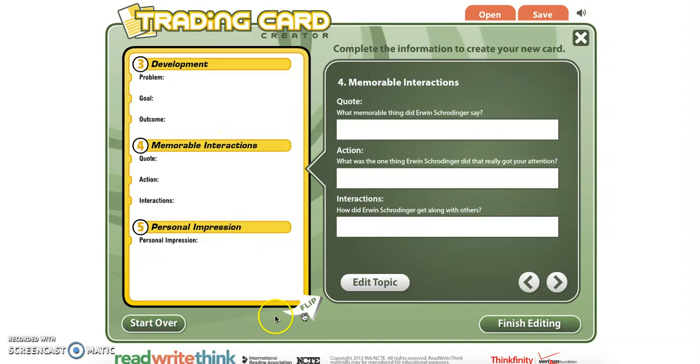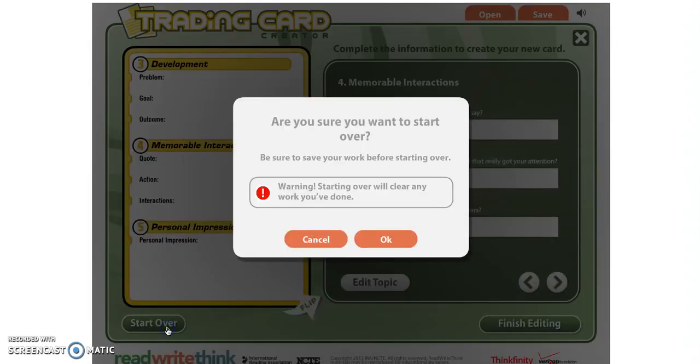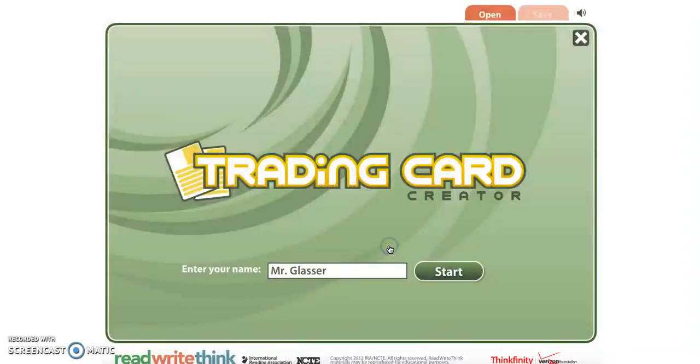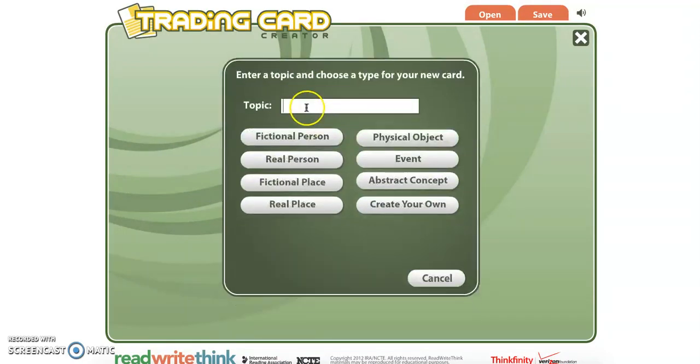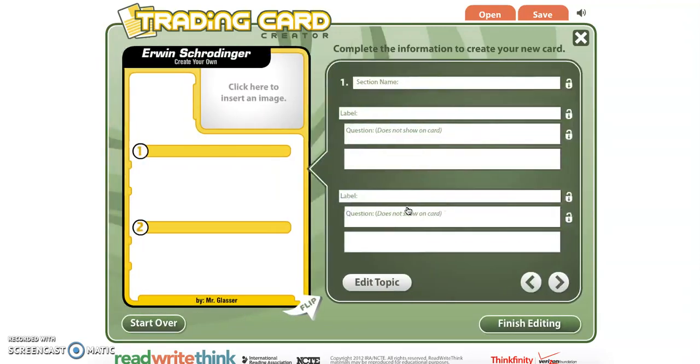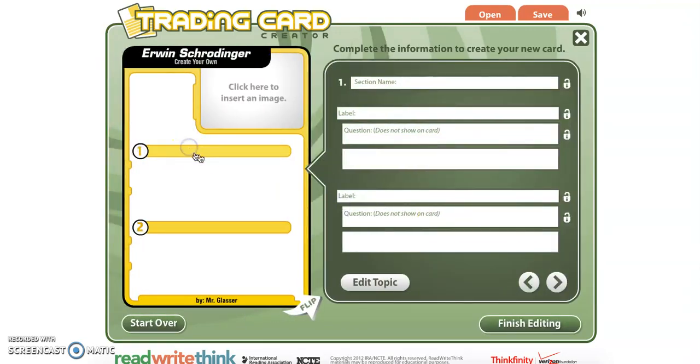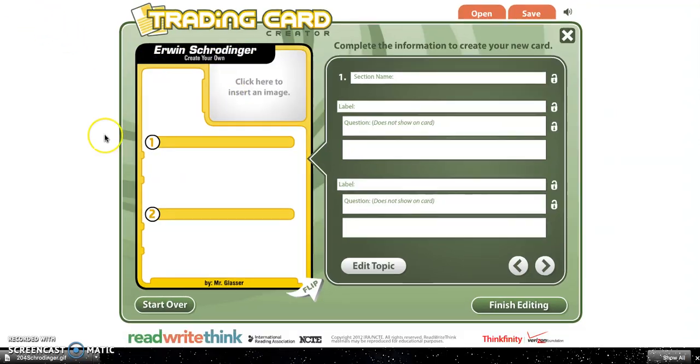But what we can do, so I'm going to start over, and we're going to cancel out this one. We're going to make one, same person, but we're going to select Create Your Own. And doing this gives us the ability to enter different information for these categories. So what I'm going to do, it starts off by filling out the person's name at the top of the page. And the first thing we're going to do is insert a picture. So once we're in, we're going to click on the box here that says click here to insert an image.